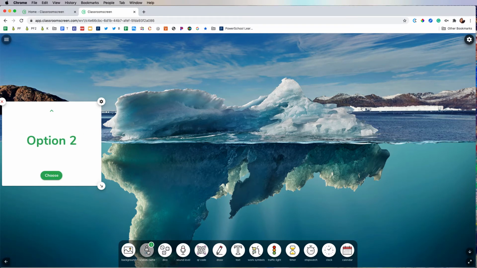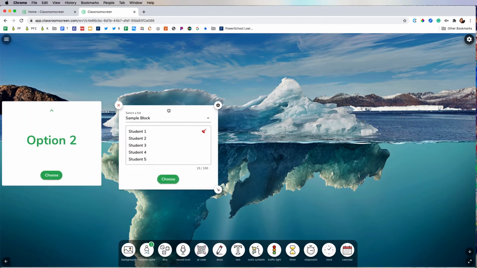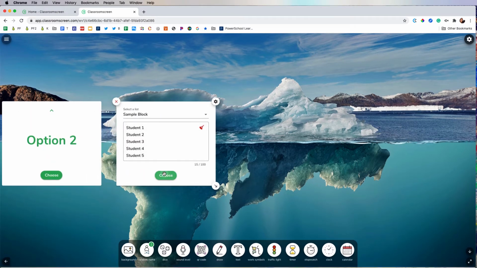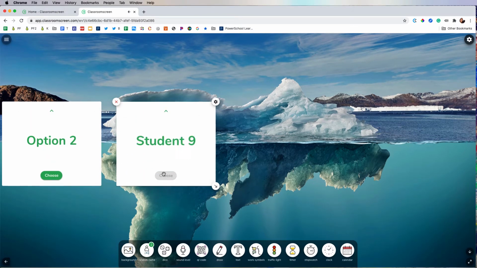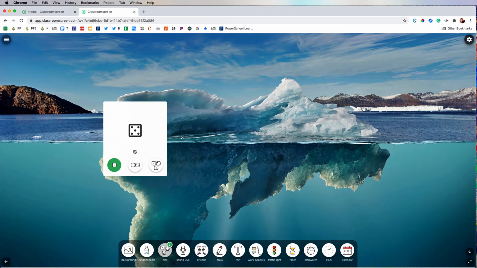You can open up multiple randomizers at the same time. So you can see now that it says 2 because I have 2 of these lists open, and I can do it like so. I can close out of them if I don't want them anymore. All right, there are some dice if you want to roll some dice.